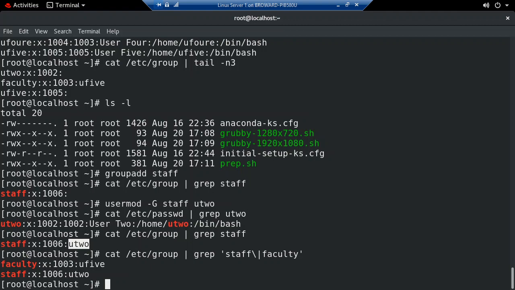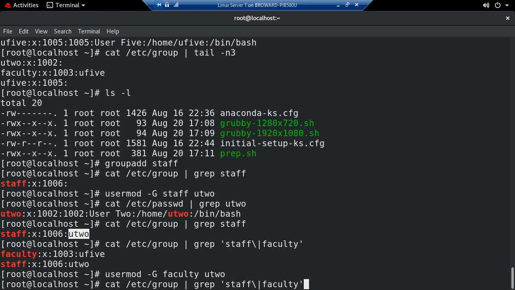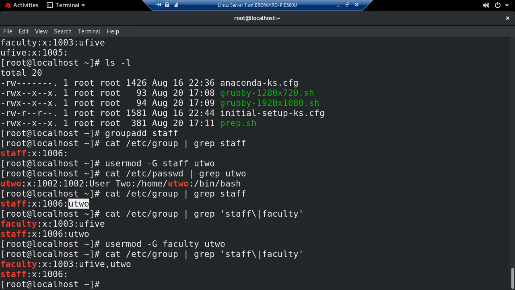Now I'm going to try to add U2 to the faculty group as well, as a secondary group. So I'm going to do usermod -G, look, uppercase G, faculty for U2. And then look at both of those groups. How did I just screw up?